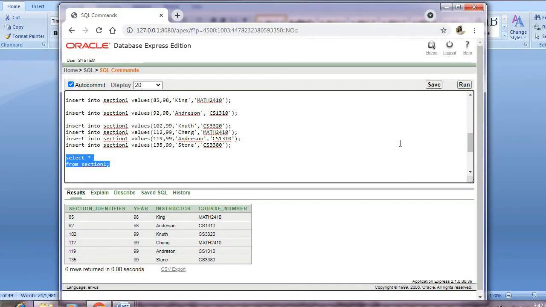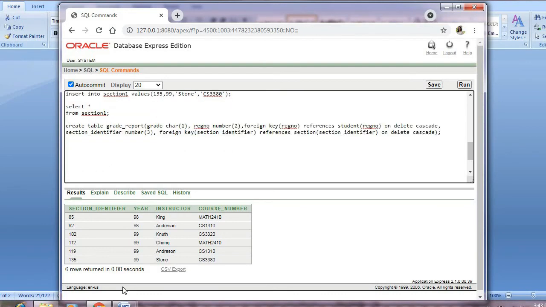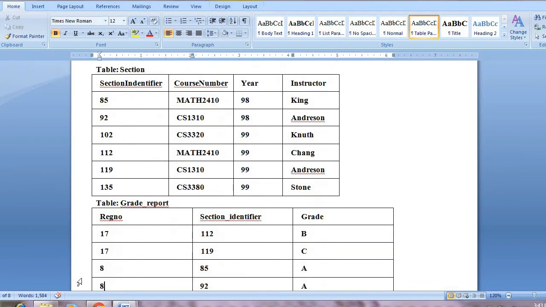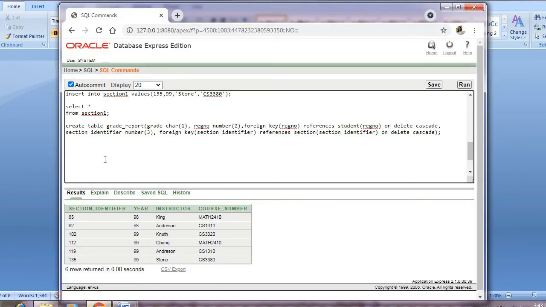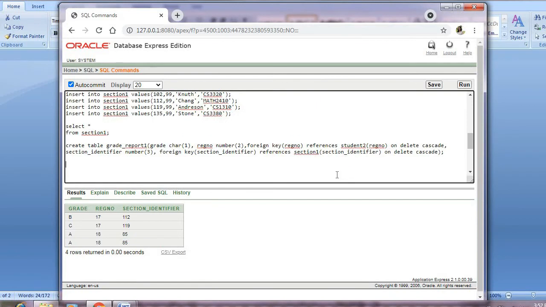Now we have to create another table by the name grade report. We will be creating the last table, grade report, and it has the attributes register number, section identifier and grade. For that I have written a command, create table grade report. I have already used grade report, so I will make use of grade report 1. Grade is an attribute and the type is character, which is of length 1.